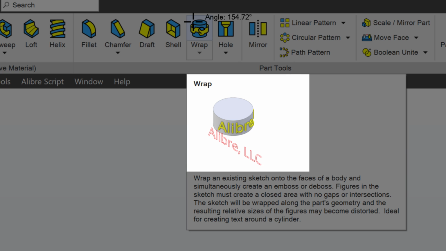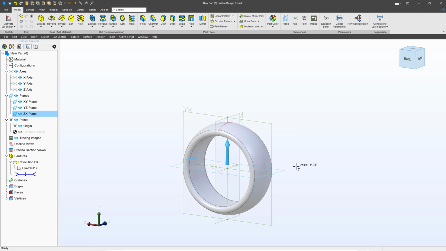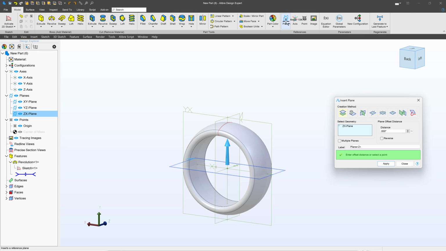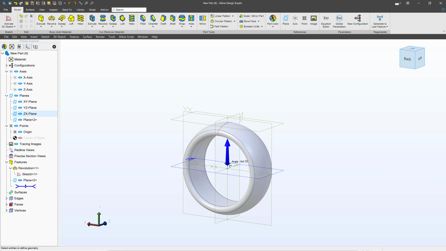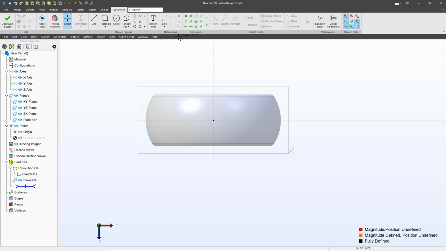As you can tell from the picture, we can place text on a curved surface. So I'll go ahead and create a plane here. We're going to offset that. I'll go with a distance of 0.5. For wraps, I do like to move to the outside of my part. I'll activate a sketch. And we want to engrave some text.